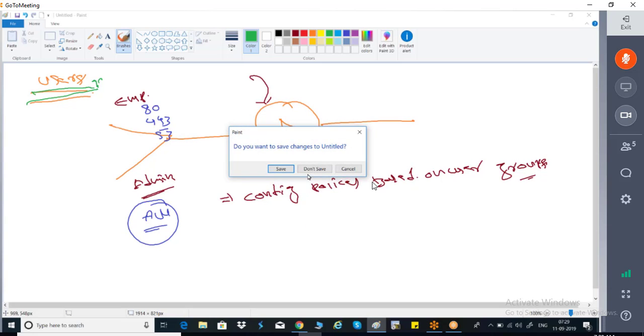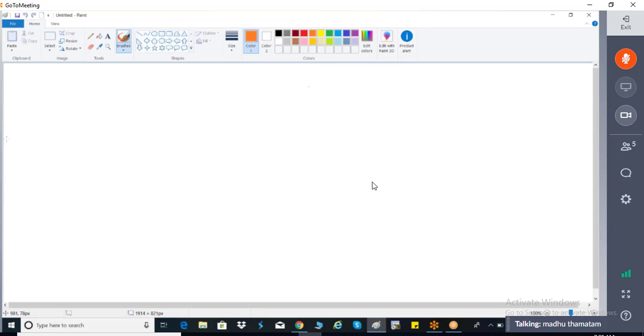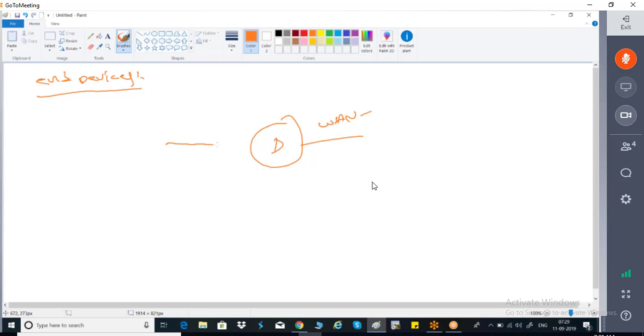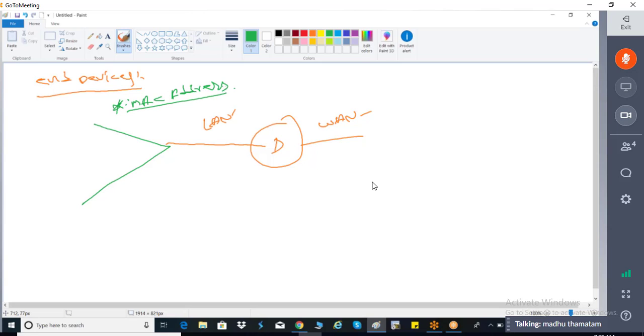Now configure policy based on endpoint devices. Based on end devices means configuring policy for end devices. Let's assume a firewall, a WAN network, and a LAN network. In this scenario, we have devices. How do we find the devices? Based on MAC addresses. You can configure the policies based on MAC addresses. You can create device groups.